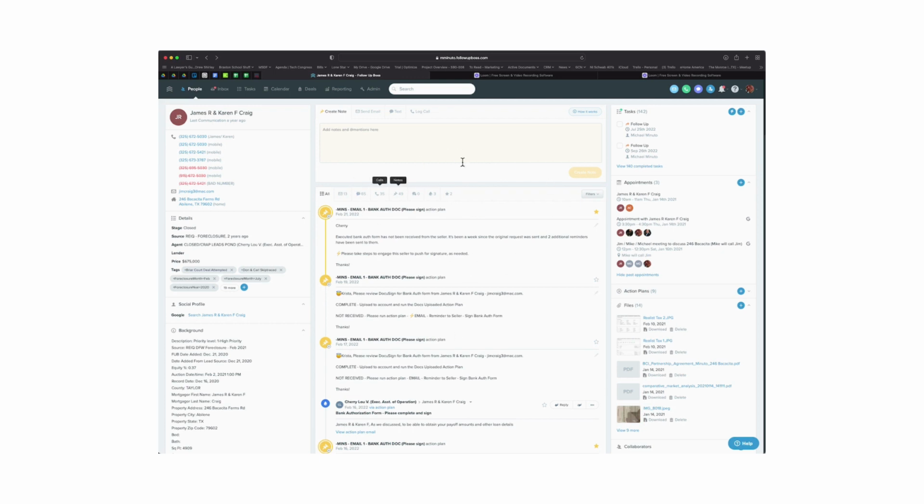By the way, this is the web version of the application, but there are mobile, Android, iOS versions of this app too, so you can use this stuff on the go.